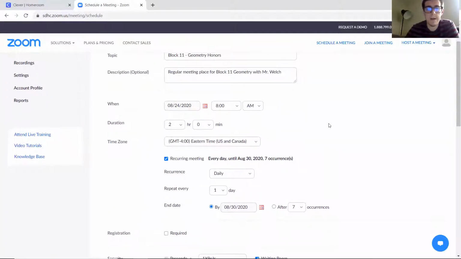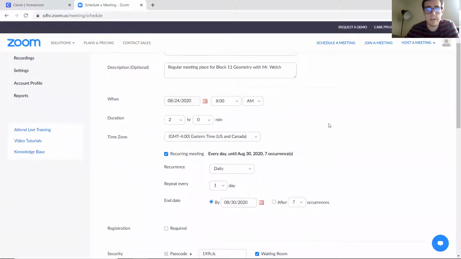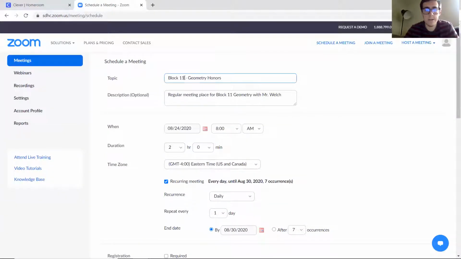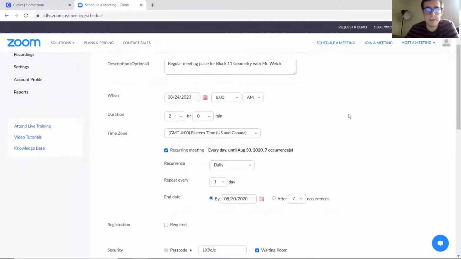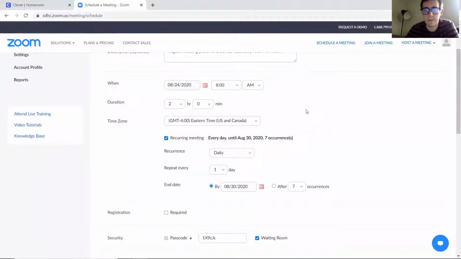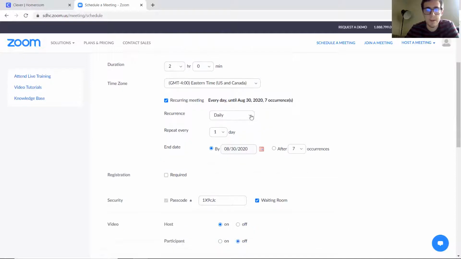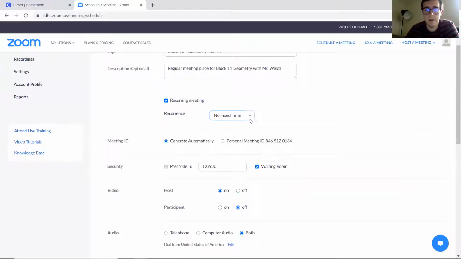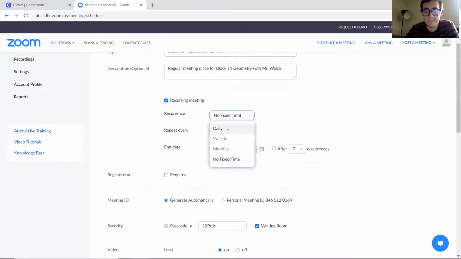Okay. So that is just kind of your basic, standard. Actually, I'm going to change this to block 12 because block 11 is JA. I'm going to use this going forward. Block 12, geometry honors, starting on the 24th at 8 a.m. Although I'm sure we have homeroom the first week of school. I don't really know, but just, you know, recurrence. So I don't want it recurring daily, and I don't want it recurring weekly, monthly, no fixed time. I want it recurring every other day, right?